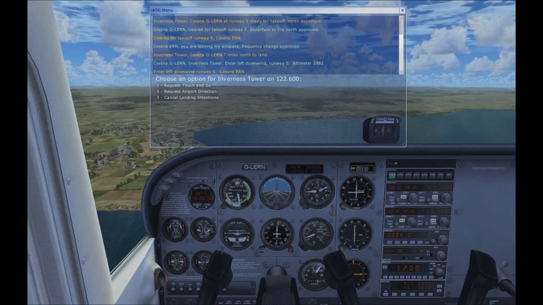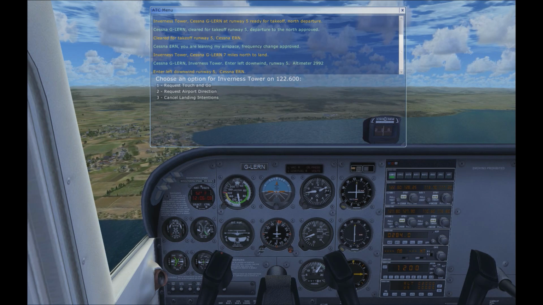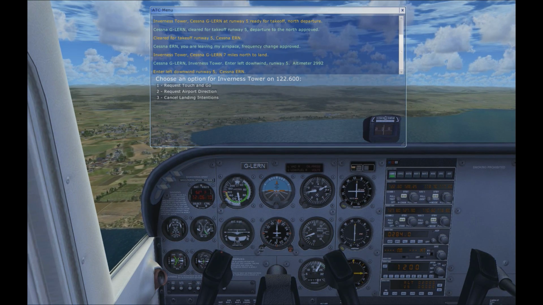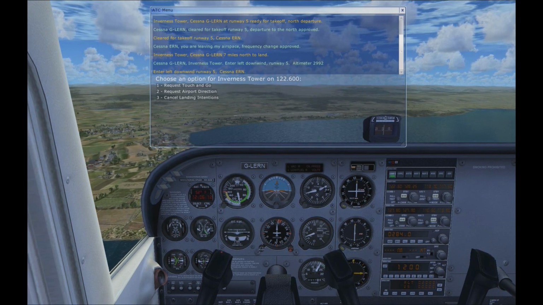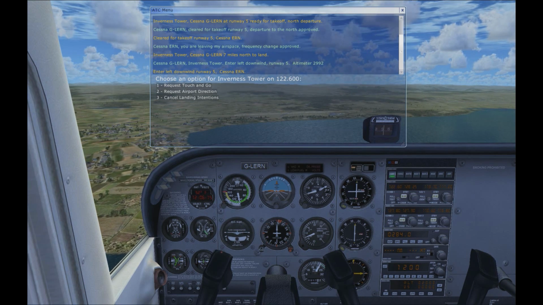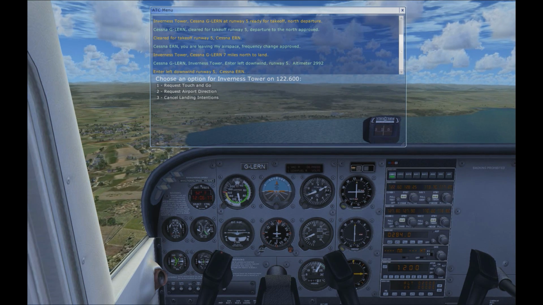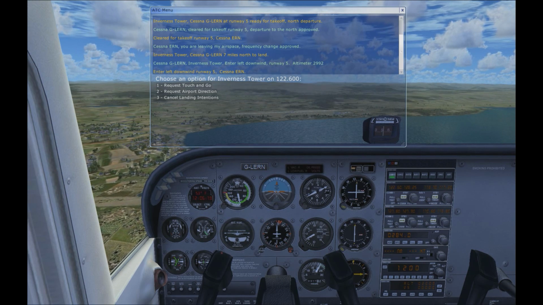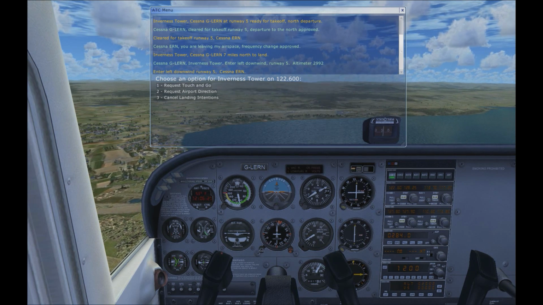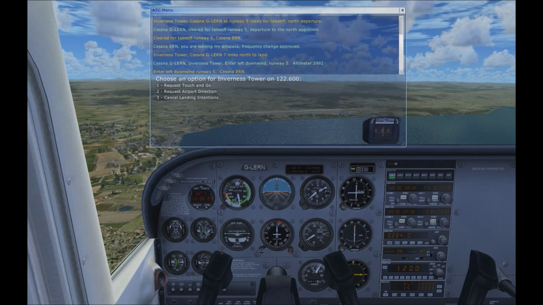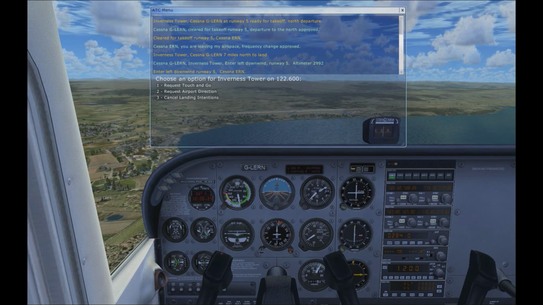So then from here you would just simply join the circuit pattern as you normally would fly it. So come down to about 1,000 feet, join on the correct side downwind leg, and then once you're in the same position as we saw in the last flight, they'll give you permission to land once you reach the end of the runway there.